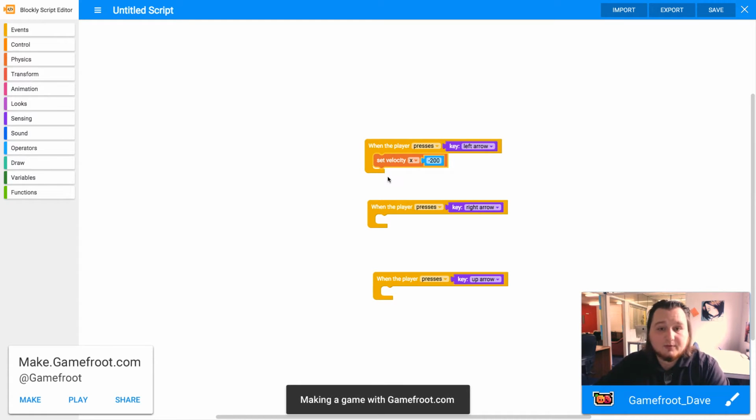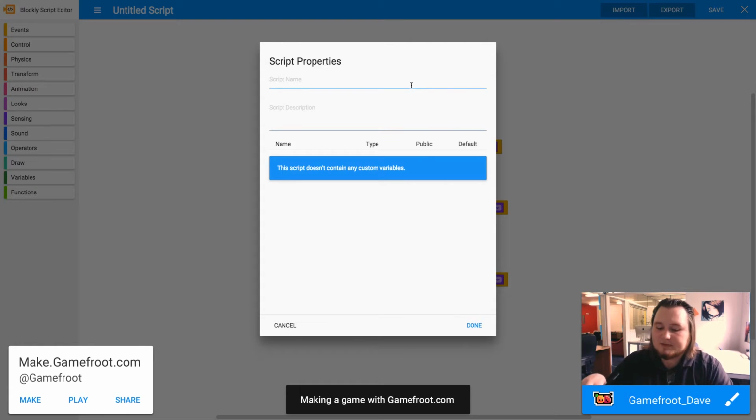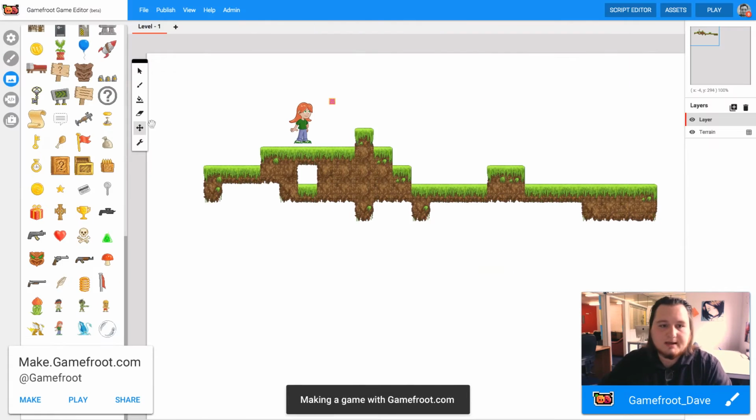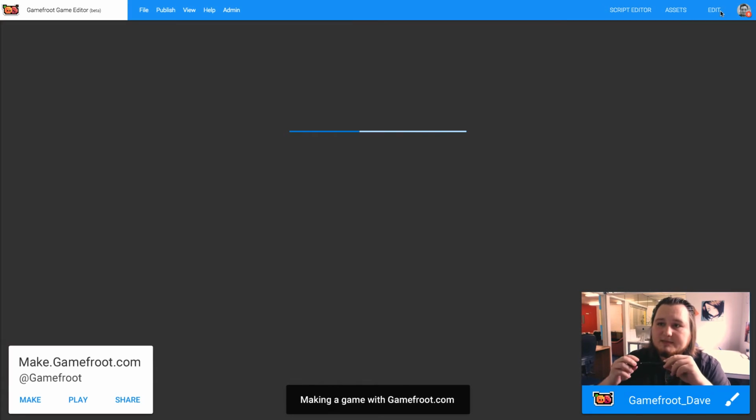And the opposite for the right. So if I duplicate this block and change that to positive 200, now this character should move around when I press these keys. Really basic. I'll just save that now. I'll give this a name, character controls. We will close that. And now you can see it's got the little icon on there. That means the script has been added.